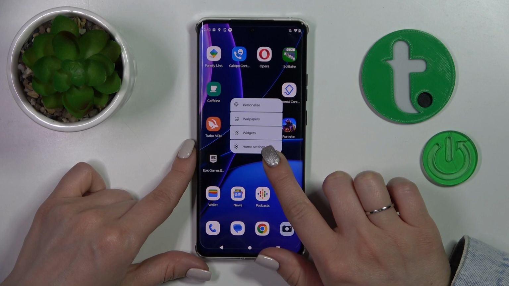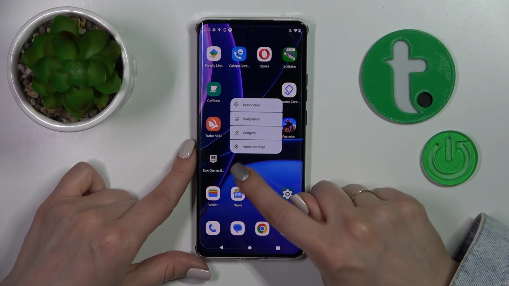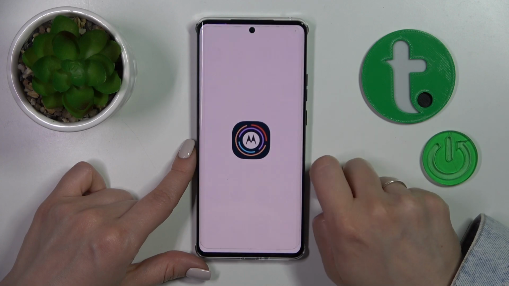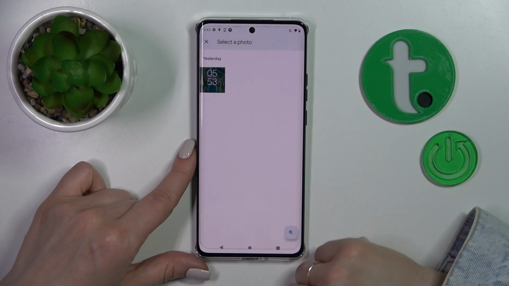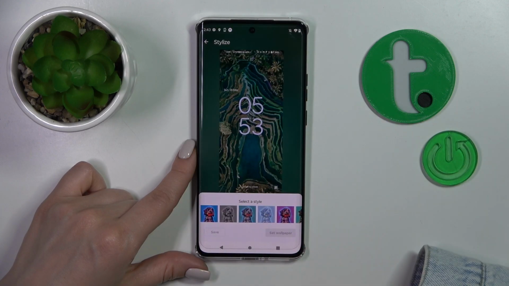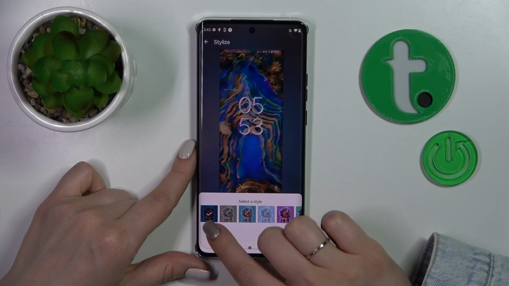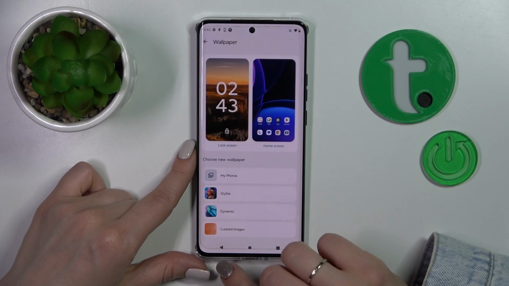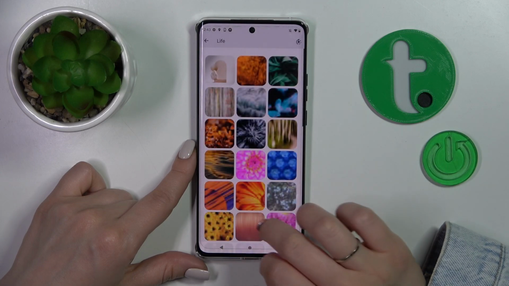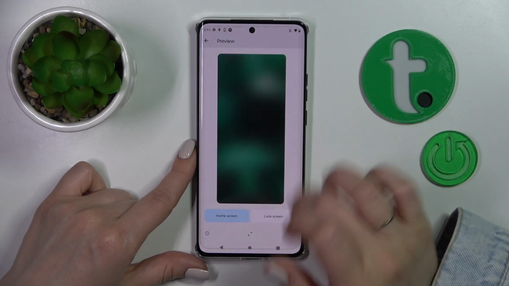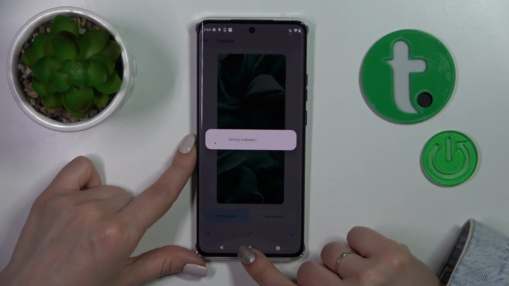Also, we got one more way how we could change it. Just hold for a while the home screen with your finger, tap the wallpapers, and by the same way select one from these available wallpapers. Let's use, for example, this one, and we could change it. So I'll just use the default wallpaper. So I just want to use this wallpaper, tap to OK, lock screen, and that's it.